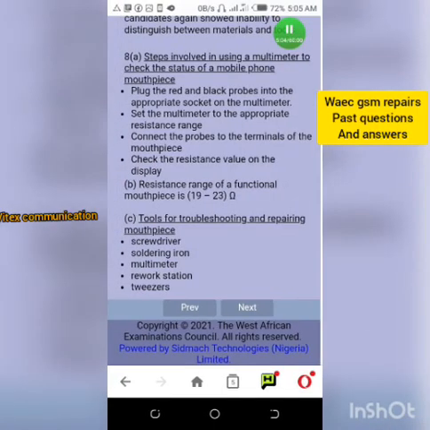Then the last one there is the tools for troubleshooting and repairing a mouthpiece. You need your screwdriver, soldering iron, multimeter, a workstation, and tweezers. Those are the simple tools needed in troubleshooting your mouthpiece.